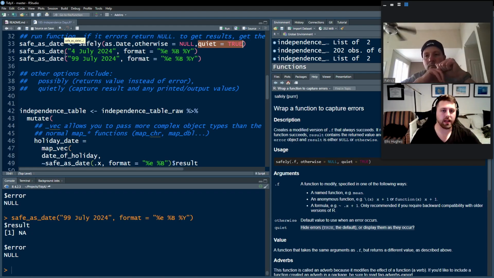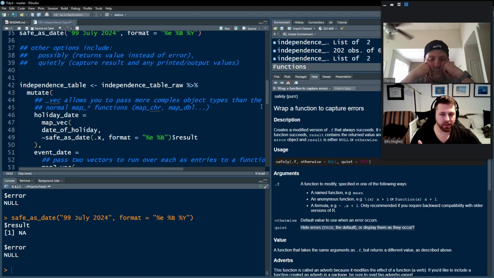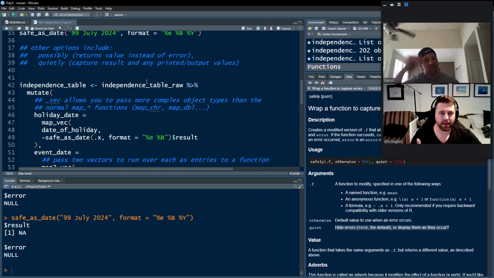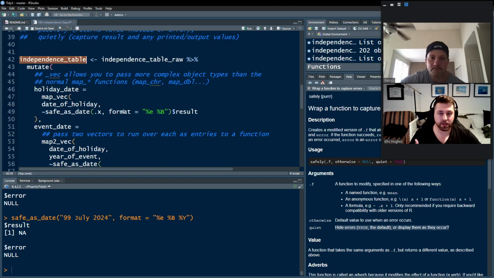And yeah, it takes a very similar format as this, where you're creating a new function, wrapping the function you want to be used with either safely, possibly, or quietly. So now that we have that function, we can take that independence table raw and let's turn that into our actual independence table that we want to be using.